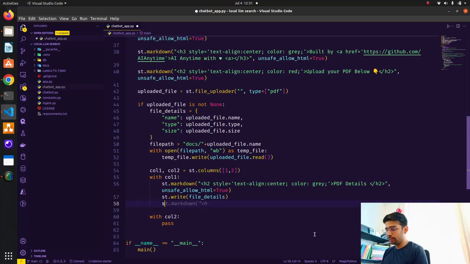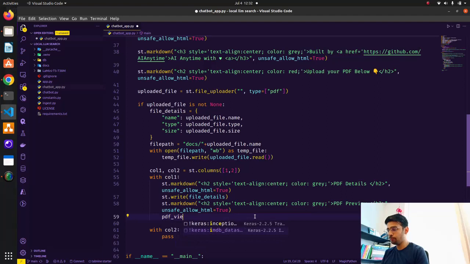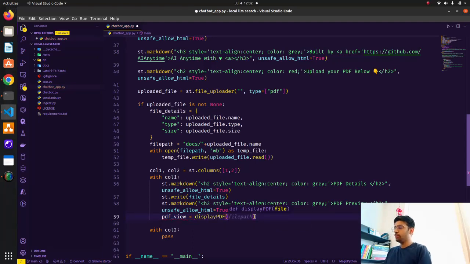What I'm going to do here is st.markdown, or let me just copy it, we already have it here. I just want to copy this entire thing: Markdown, text center, PDF details, and what I'm going to write here is PDF preview, so you can preview your PDF. Here we're going to use this PDF view, and this PDF view will have display PDF and then the file path, the file path that we have over here. Or let's not use PDF view and see if we can just use display PDF.